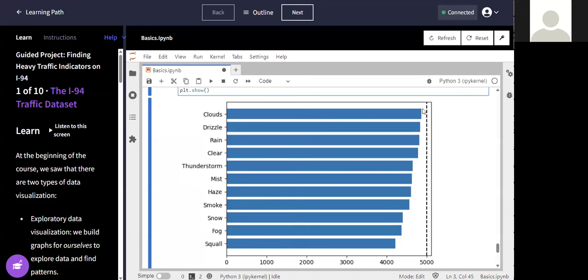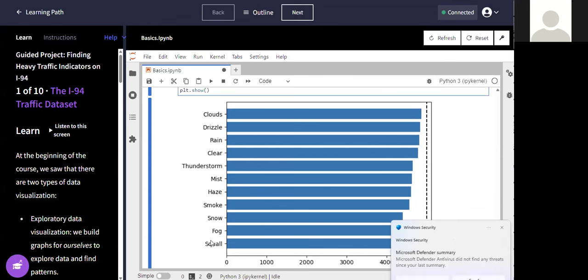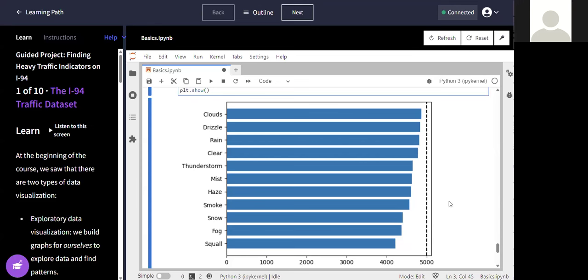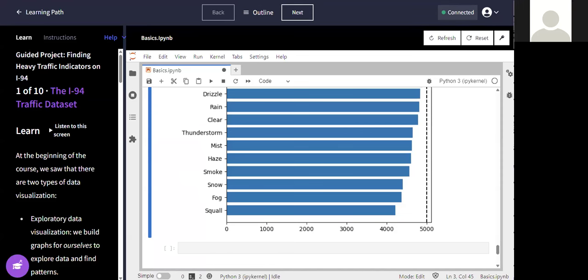So no. I mean, clouds may be higher traffic volume than a squall, which, what is a squall? It's a very, very heavy rain, which intuitively that doesn't make a lot of sense. So not a lot to be gained immediately here, let's look at something different.